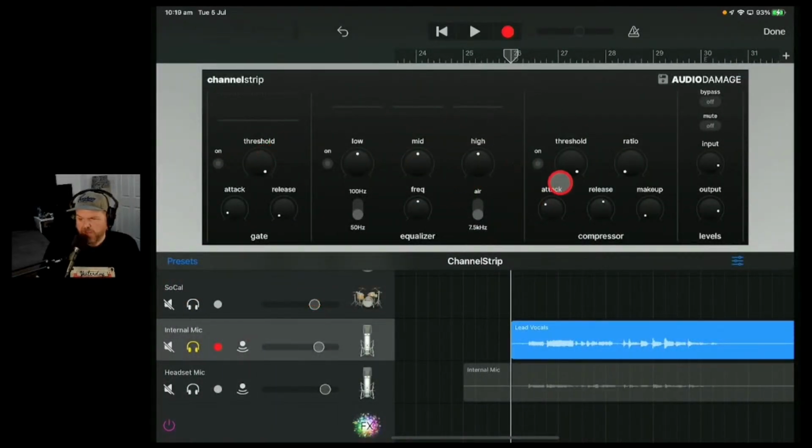And the good thing about this compressor, when you turn it on, is it gives you this metering, so you'll actually see what the compression does. So let's play this now.